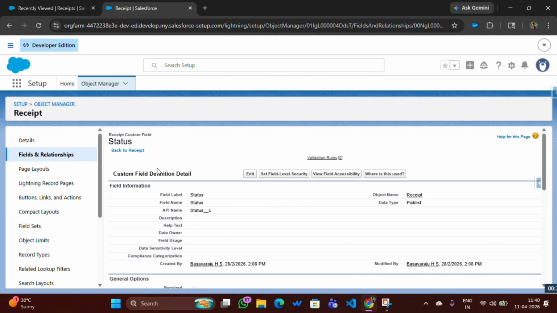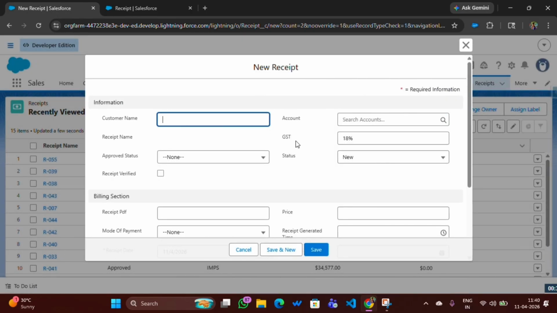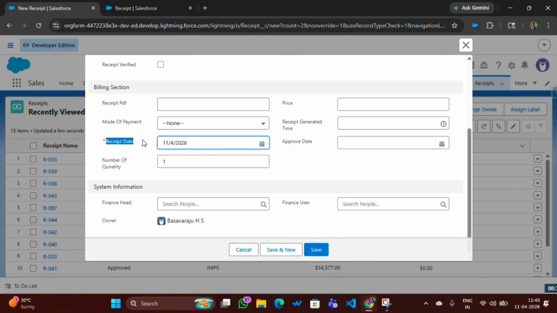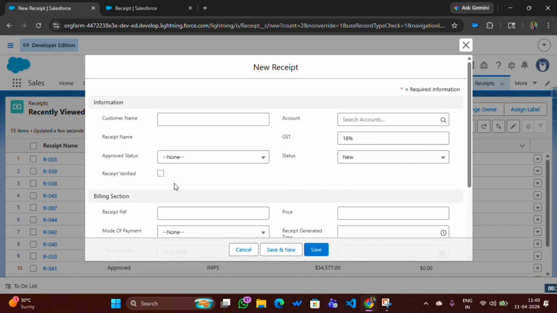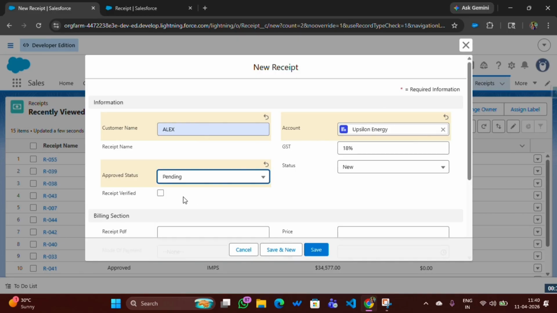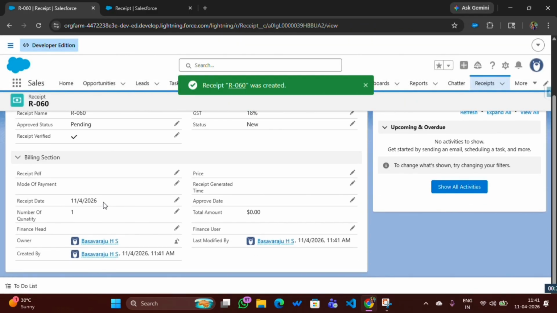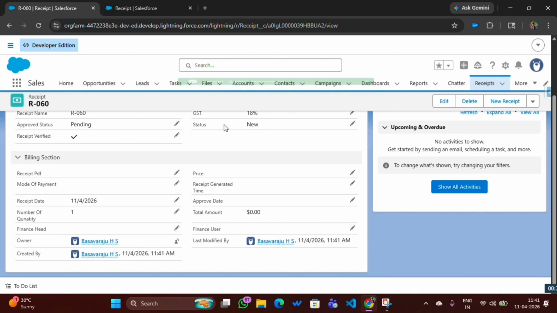Now let's check whether it actually works or not. First, navigate to the home page, then try to create a new record. If I click on new, there is no need to type anything. Currently, the status field is set as New as the default value, the receipt date is taking the default value 11/4/2026, that is today's date, and the number of quantity is 1. So you don't need to enter these fields. You need to fill in the other fields only. Then you just click on save, and automatically those fields are saved with your default values.